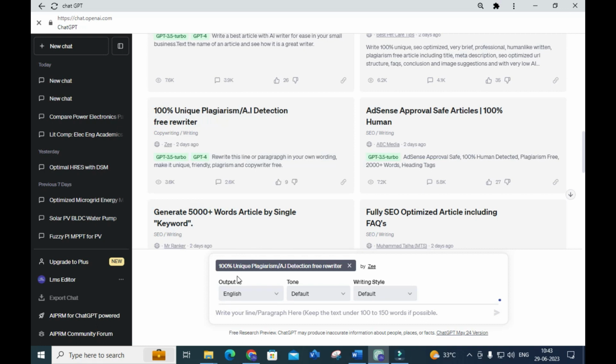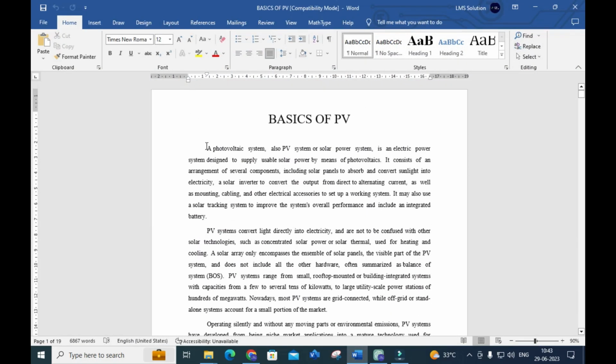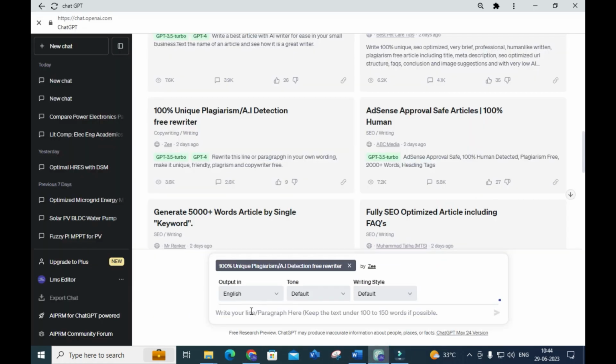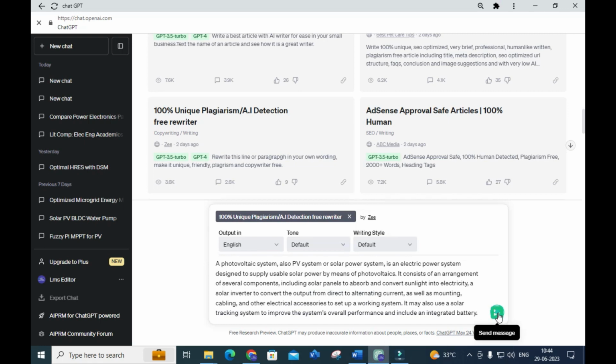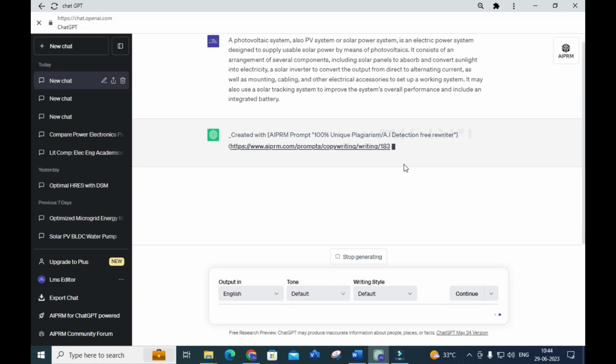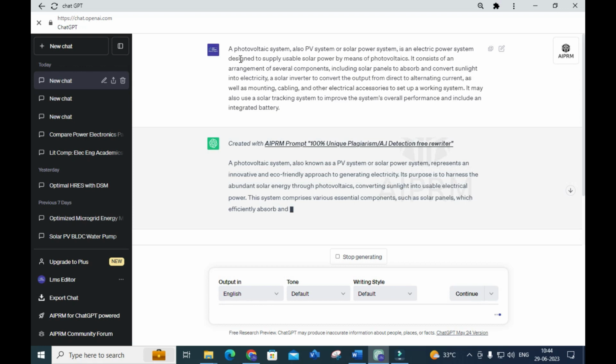I am going to click that 100% unique plagiarism and AI detection free rewriter. It says to write your line or paragraph here, and to keep the text under 100 to 150 words if possible. So I am going to copy just a paragraph alone, and let us see how it will rewrite the content for us. The content I have copied is taken from the net only.